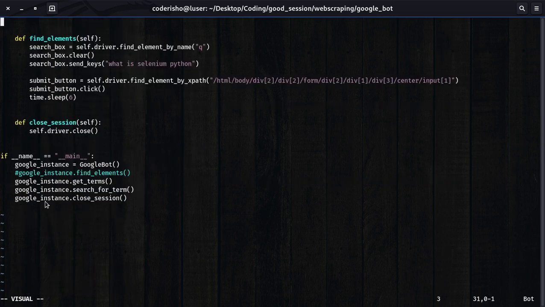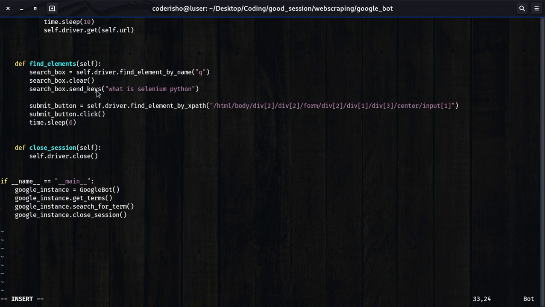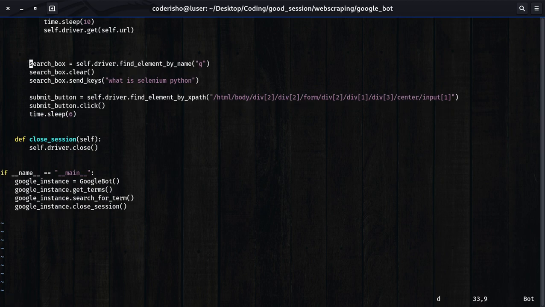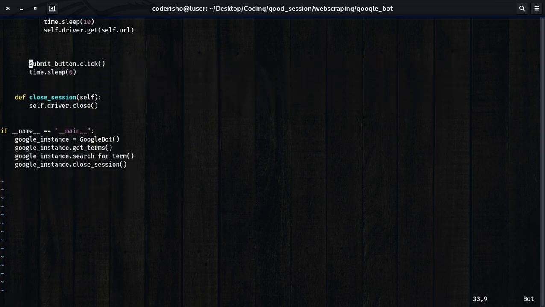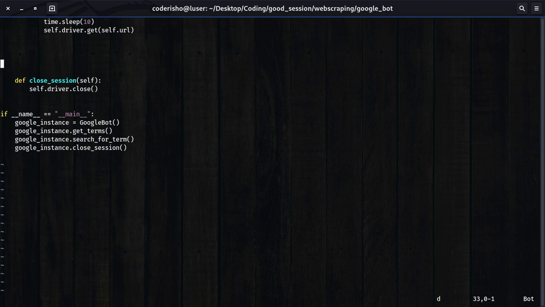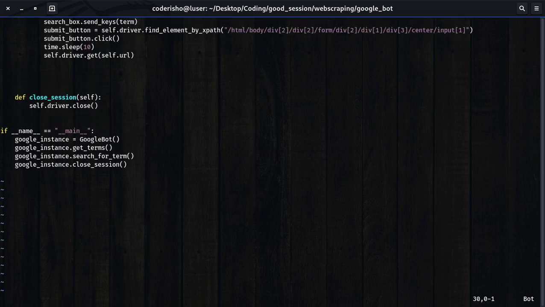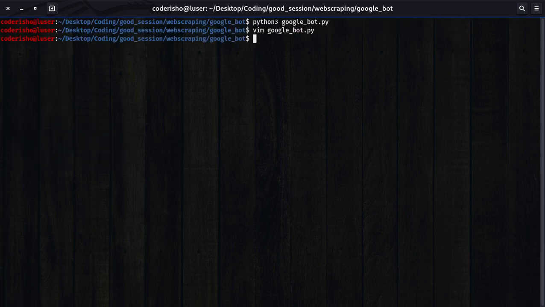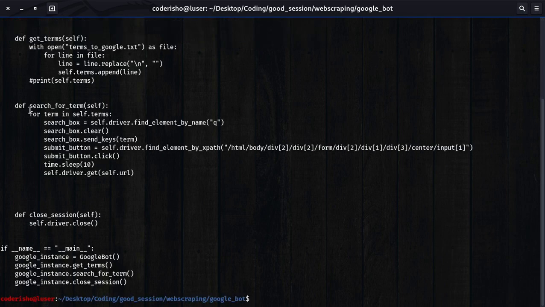After that, we did close this session. We didn't use the find elements anymore, so actually we don't even need this anymore, so let's just delete that. So let's delete this. So that is that. Close. Got our GoogleBot thing, and this is the script.